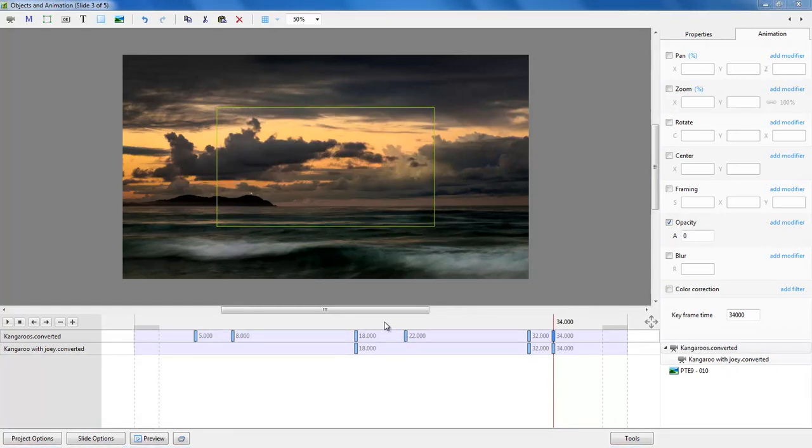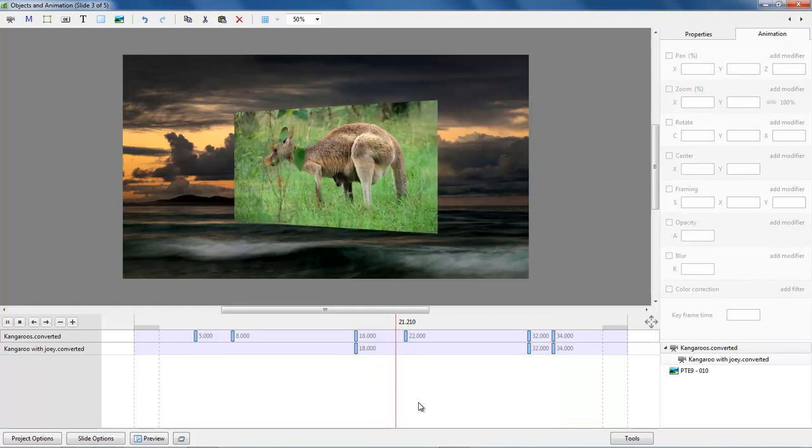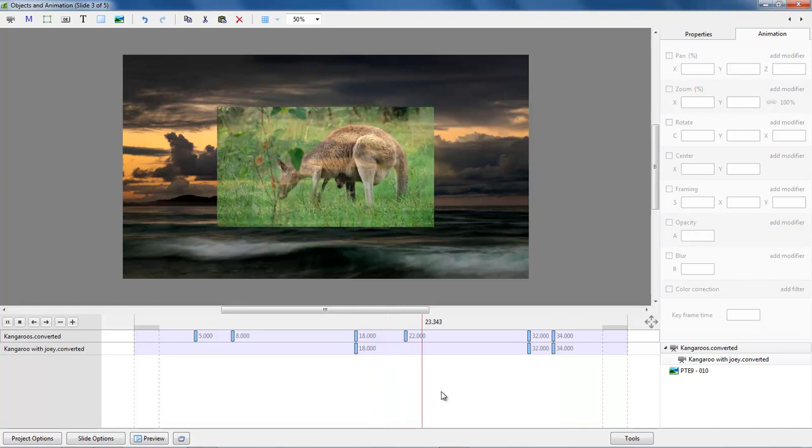Now look what happens when I put the cursor back here and press play. We can actually start to see through the kangaroo. We've got the same issue here that we showed just a few moments ago, where we had keyframes turned off. And the keyframes we're really interested in now are the opacity.